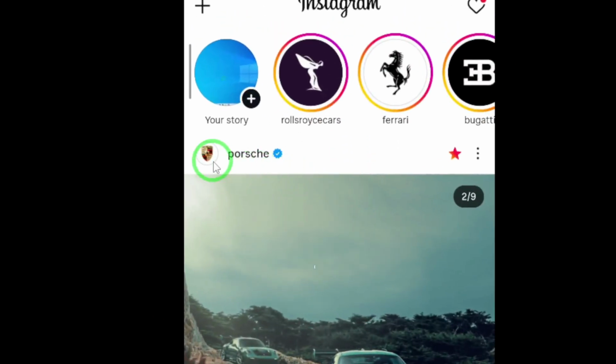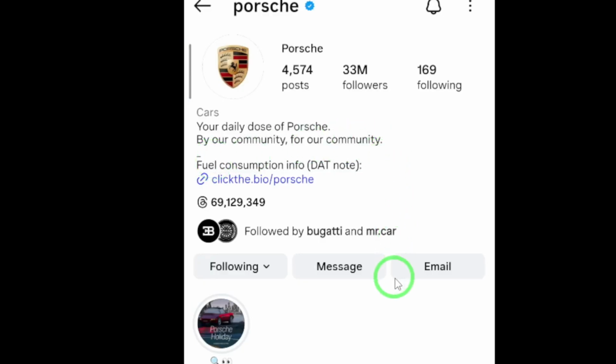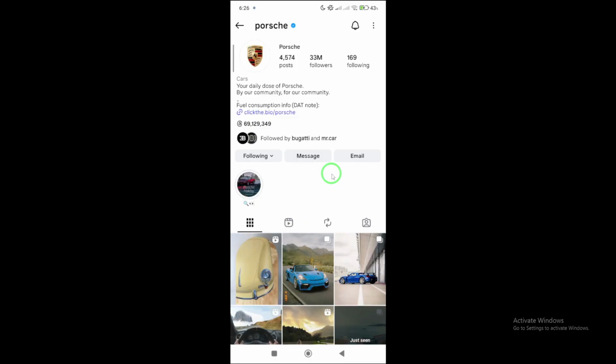Once you're in, head to the profile of the account you want to adjust. You can find them by tapping the magnifying glass to search or by locating them in your feed and tapping their profile picture. Next, look for the following button beneath their bio.